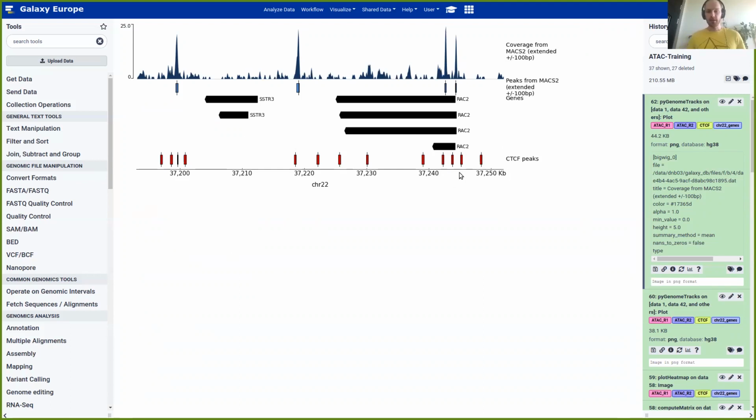And the fourth track are the CTCF peaks. And on the x-axis, so the last track is the coordinates, so to say. And we can see that we have here in this window 4 peaks, 4 ATAC-Seq peaks, which correspond to these big spikes here in our coverage track. And we see that we have 2 genes, RAC2 and SSTR3, with 6 transcripts, 4 transcripts for the first gene here and 2 transcripts for the second one.